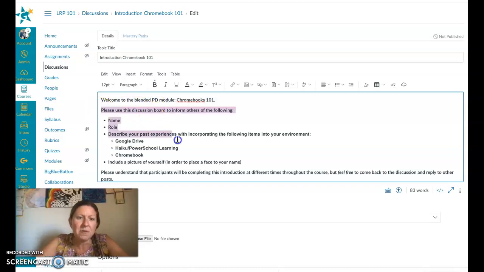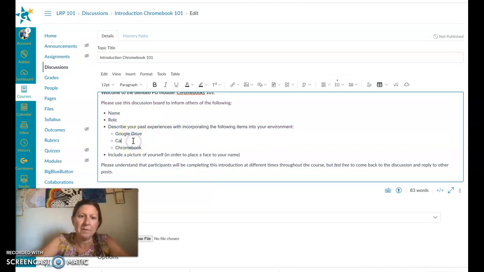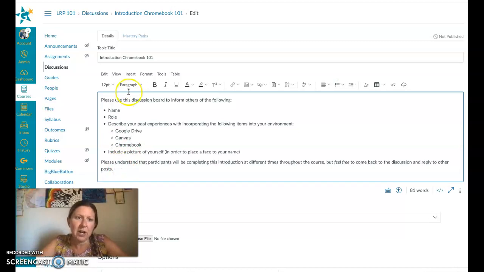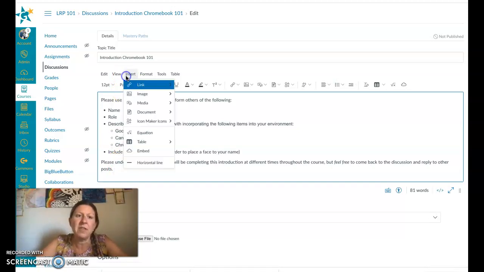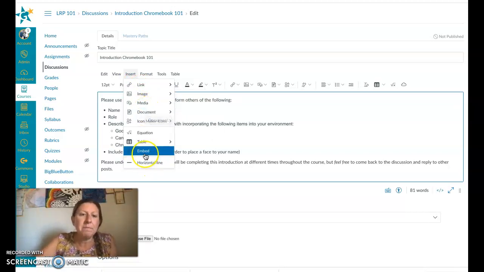I am going to change some of the formatting. I might not want that bold. I want to update some of these pieces. And on this rich text editor, I can also insert a number of other pieces. I can link, I can add images, media, videos, documents. I can embed directly on this discussion or in this rich text editor. And this rich text editor is also, again, the same view that you will have on a page, on a file, and things like that, and an assignment.